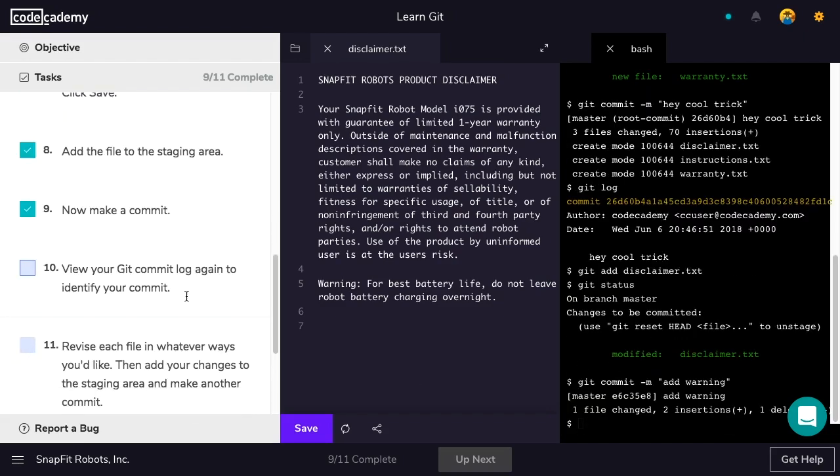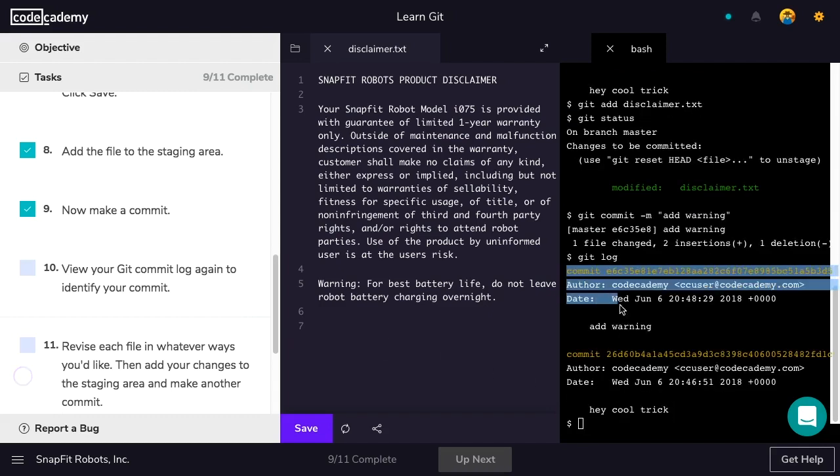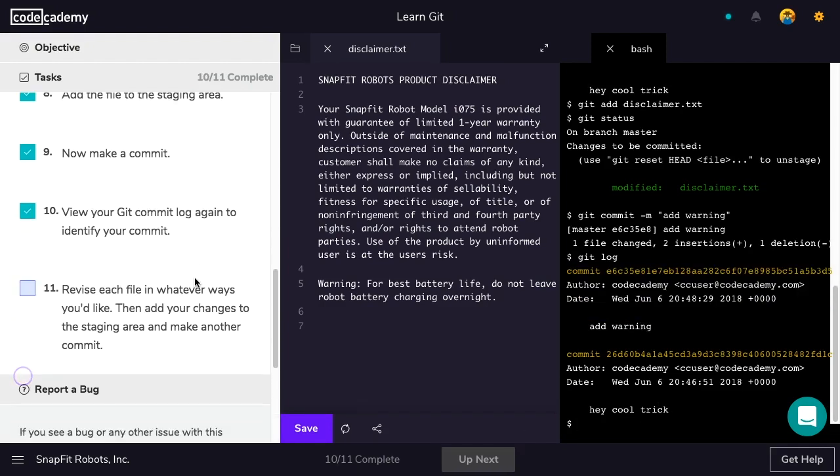Step 9 is done. Step 10, view your Git commit log again to identify your commit. Log. This is the last commit that we just made. Step 10 is done. Step 11, revise each file in whatever ways you'd like, then add your changes to the staging area and make another commit.